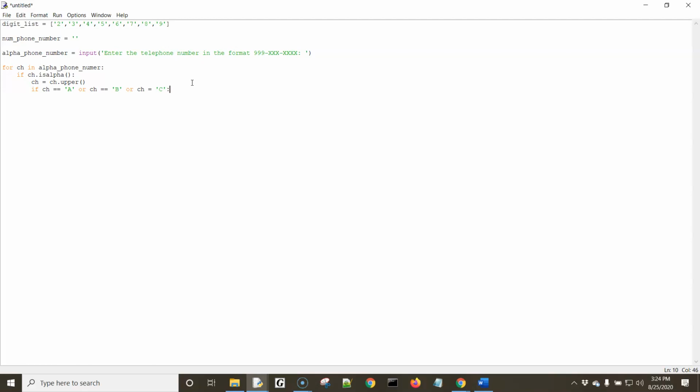If it is equal to one of those, then basically what our index is going to equal is 0. So basically what will happen there is it'll be the index within our list. So A, B, and C's get translated into 2.